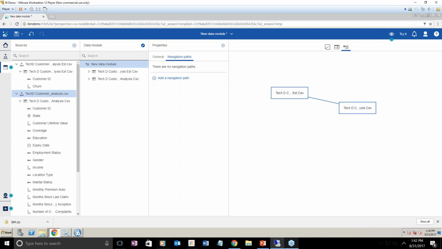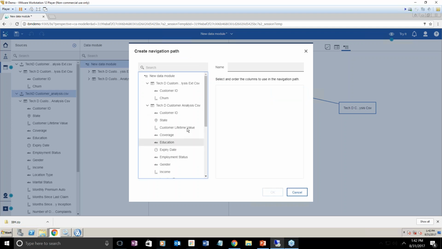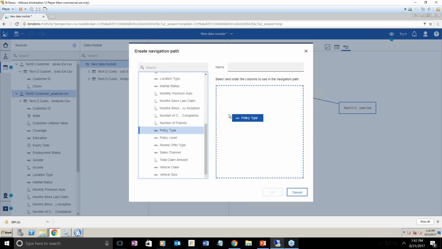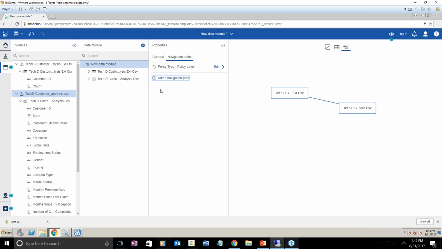Now, in this case, I'm using flat files. In real life, I'll probably use flat files, but I'll probably also use things like packages or tables right out of my database. Or if I wanted to, I can come in here and add a navigation path, and it's the exact same interface as before. If I want to create the same one I had before, really simple, policy type, policy level, I hit OK, and now I've got a navigation path.